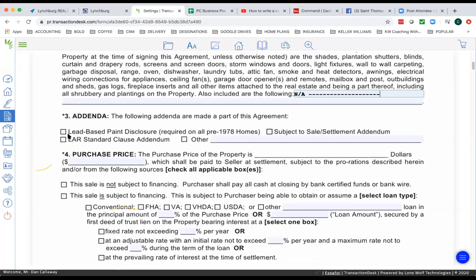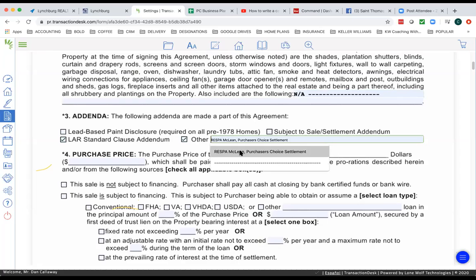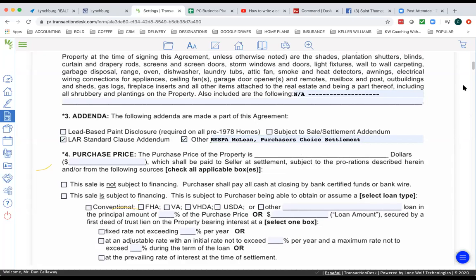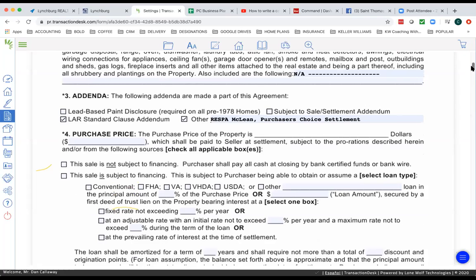So I always include a standard clause addendum and other, which is RESPA McLean Purchaser's Choice Settlement. Now we're going to start working with Instanet right now to get these uploaded so that they'll be in our documents. But right now we have to download them each time, but that won't be hard to do.